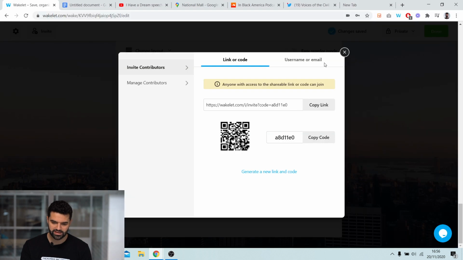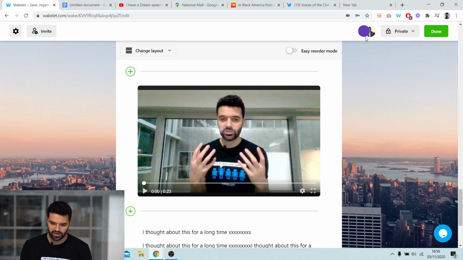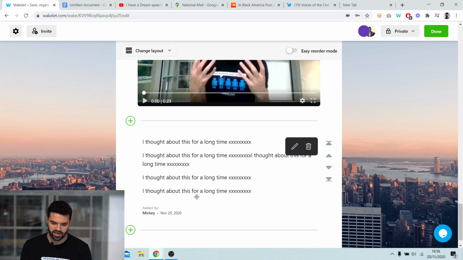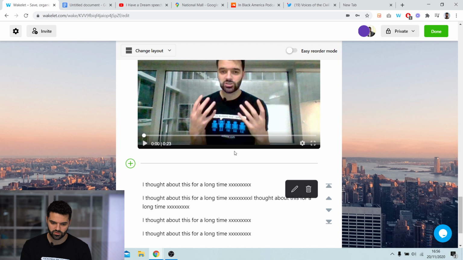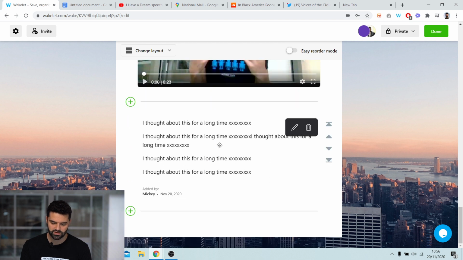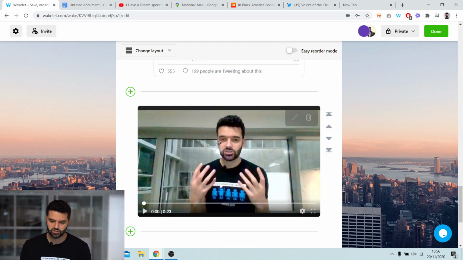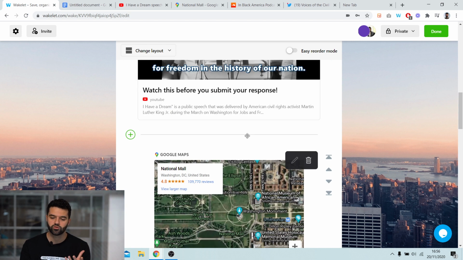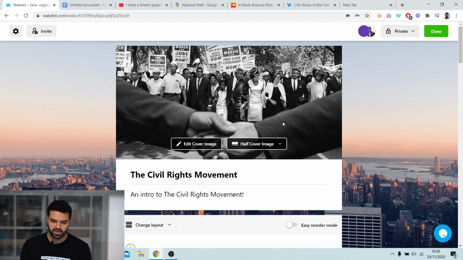Now, when I go back to that original collection, you'll find that Mickey has appeared here because all of our collaboration is in real time. And here is Mickey's note about this particular assignment. And you can imagine loads of different students doing this at once. It creates some incredible, magical experiences. I'm going to click Done now.